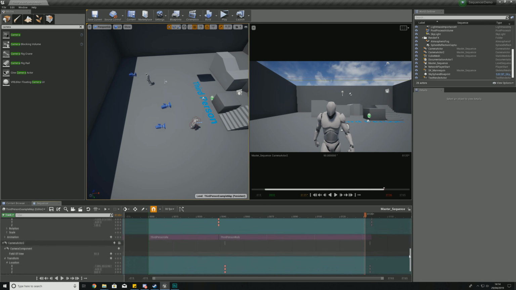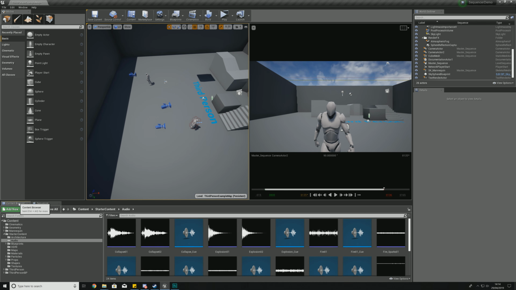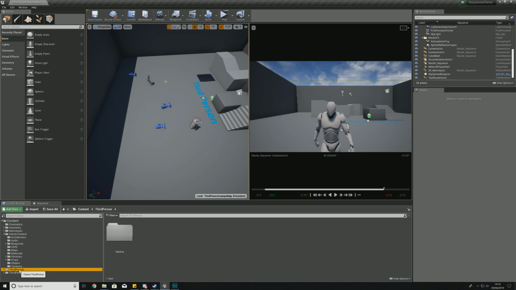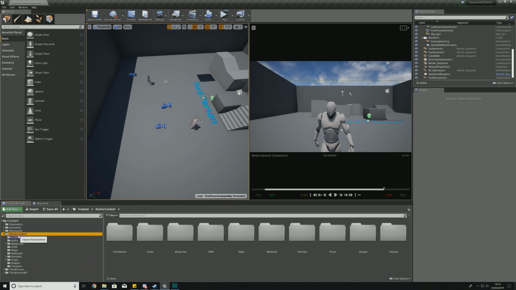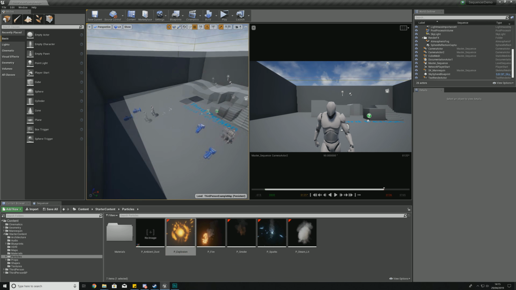So with that done, what we can now do is add in the particle effects. Now, adding in particle effects is really, really straightforward. First things first, we're going to find a particle effect that we want to use inside of our content browser. So go to your content browser in the bottom left here, go to third person, and then go to starter content, and then we're going to look for our particles. And the one we're after is our explosion.